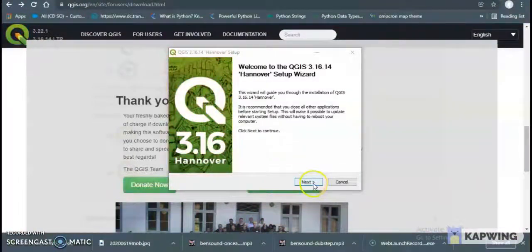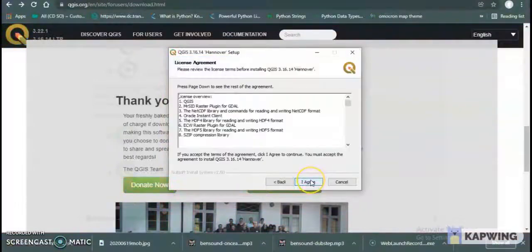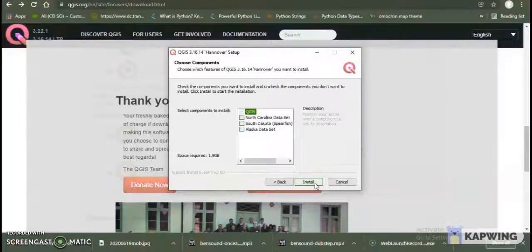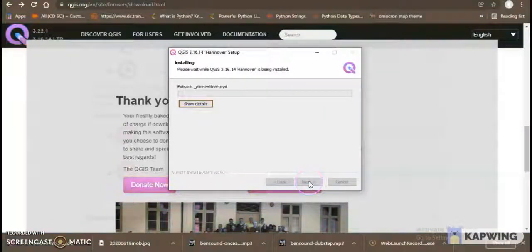Click on the next button. Accept the license agreement, then next. No need to change anything here. Click on install. Our setup will be ready within 4 to 5 minutes.